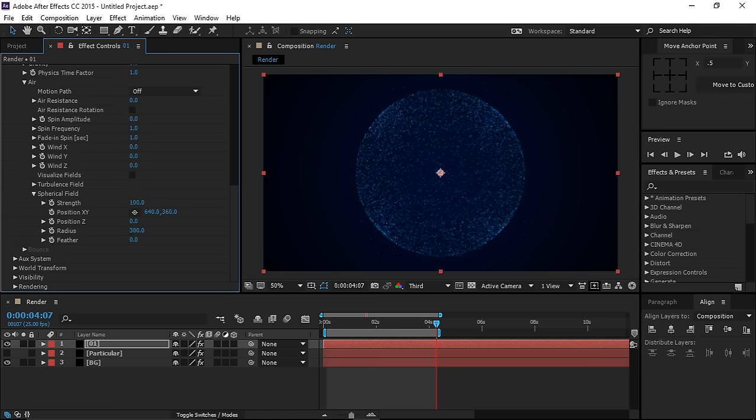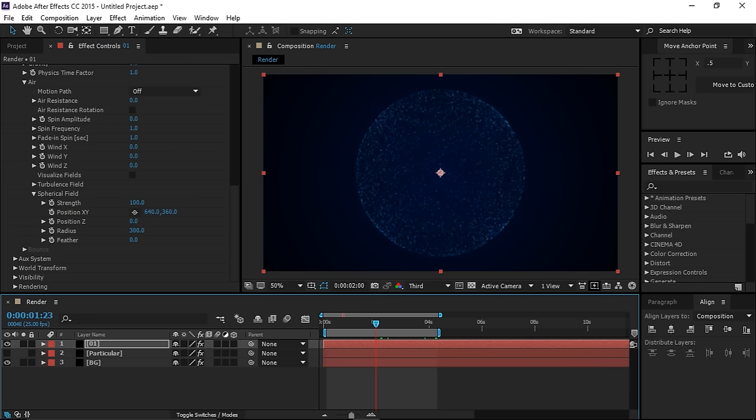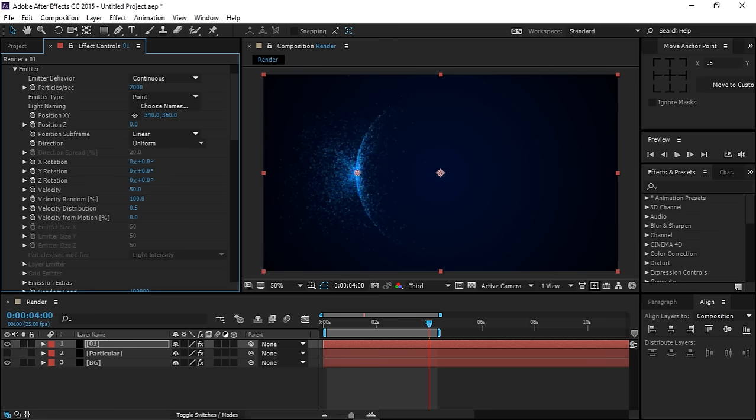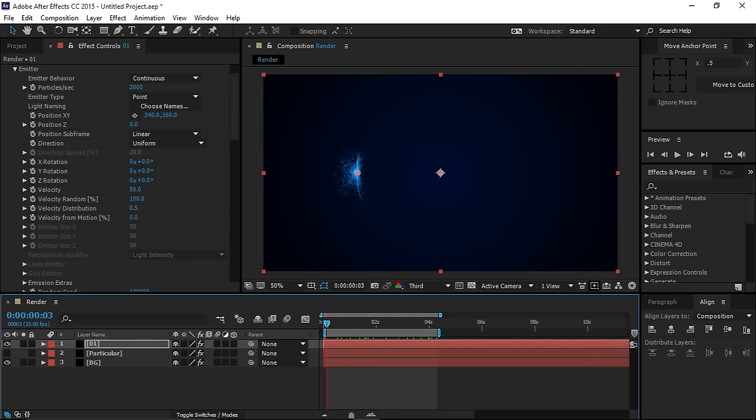We don't need any feather, so we'll feather it out, and the next thing we will do is go to our emitter settings and just change the point to 340 for me. So what it will do, you can see once I change the position of the emitter, it starts from the side, from the left hand, right, and it's creating a nice effect.